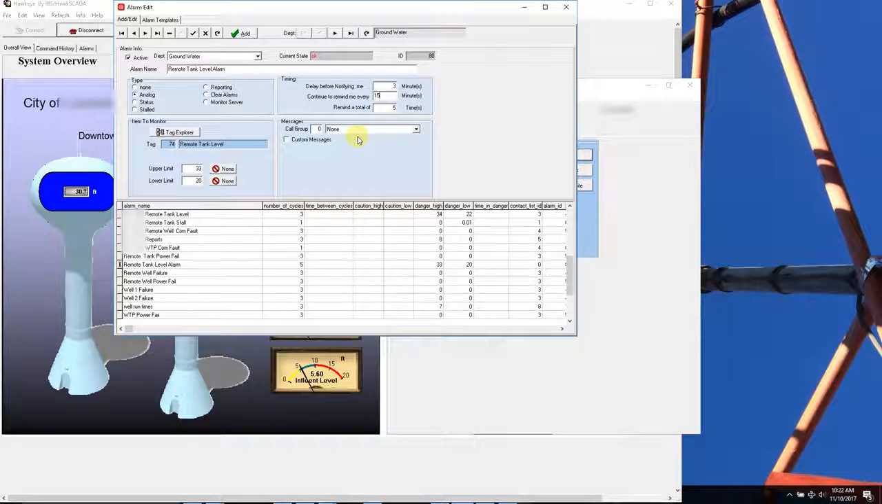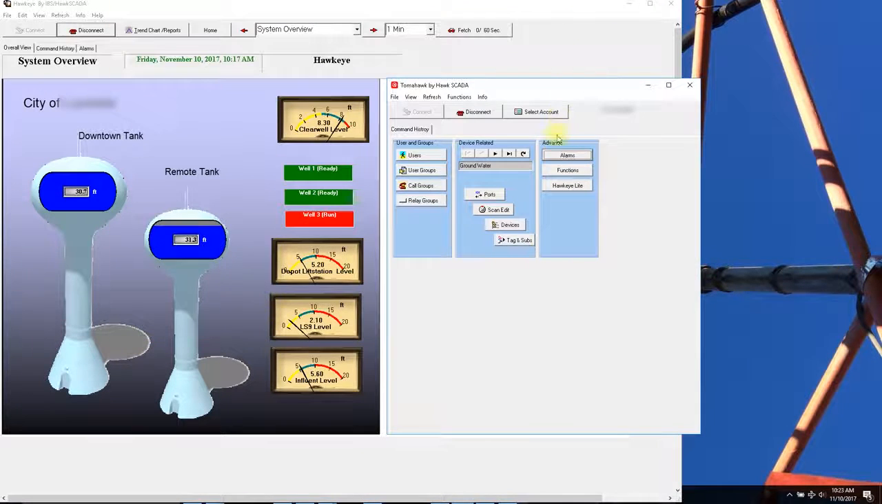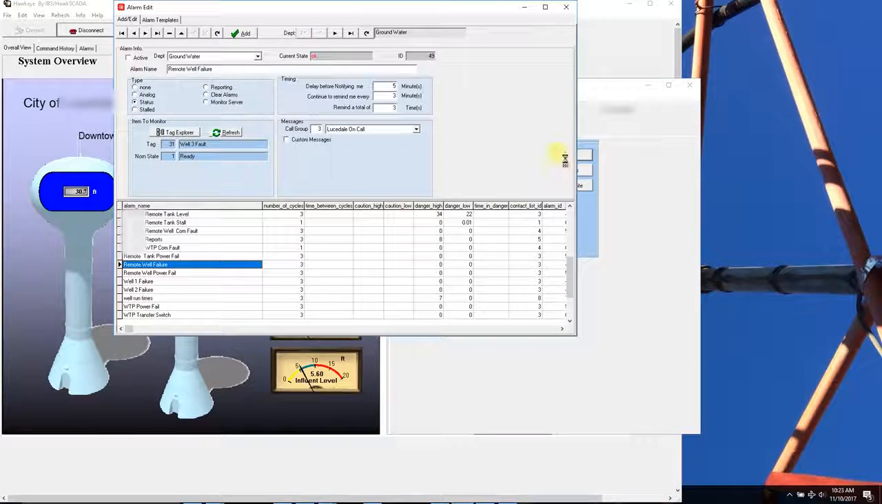Let's do one more if we want to. We'll just remove this alarm that we've created because we're not going to keep it. So we can delete record there. And let's go add another alarm. Remember, we got to this screen in TomaHawk. Right there it says alarms. Let's add another alarm.